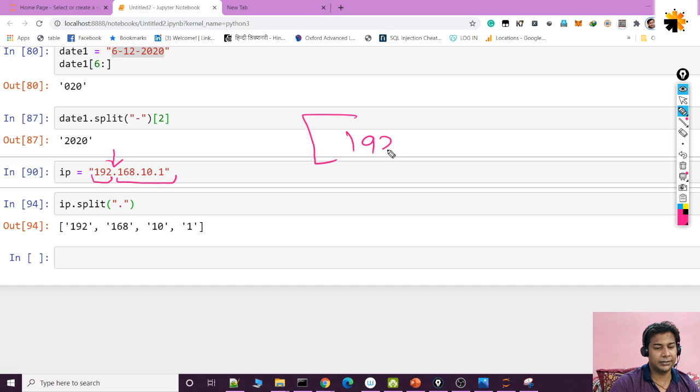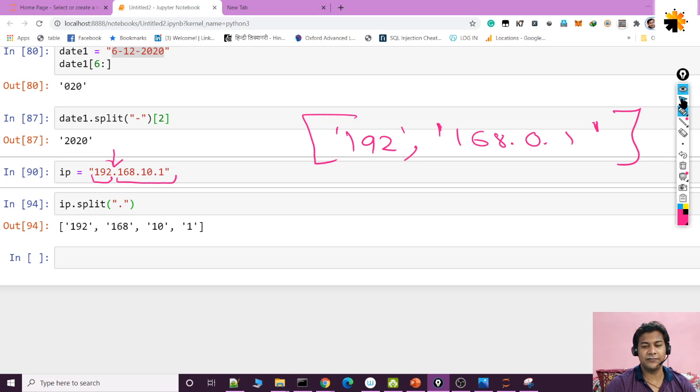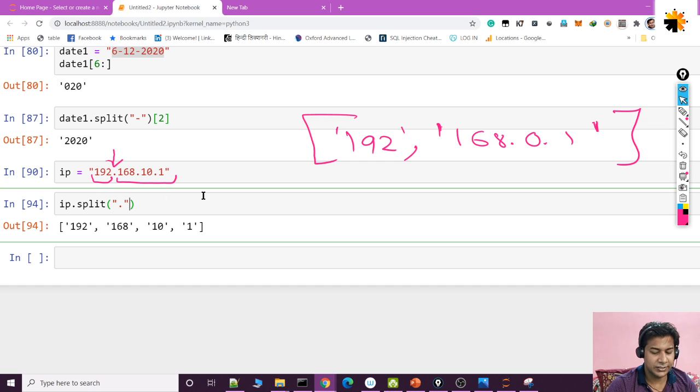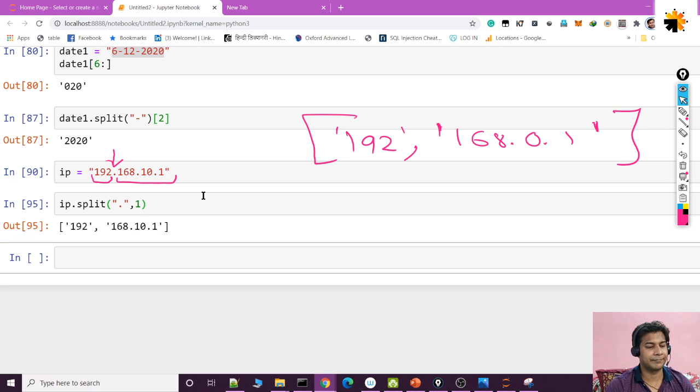So I need this one, 192.168. I need this part. So I can specify how many splits I need. I need only one split this way. Yeah, this is max split. So one means one split. If you don't specify any split, that is max split, the maximum number of splits.